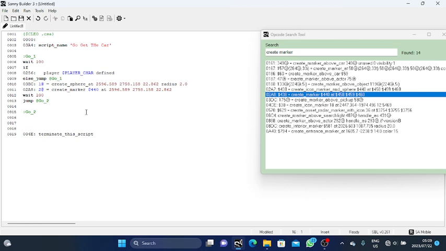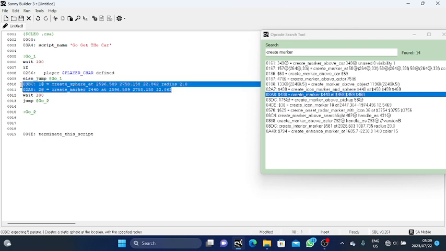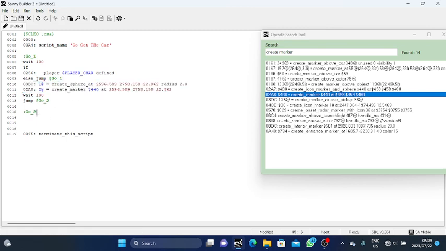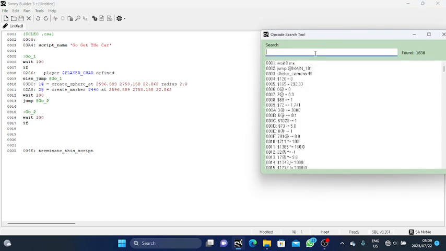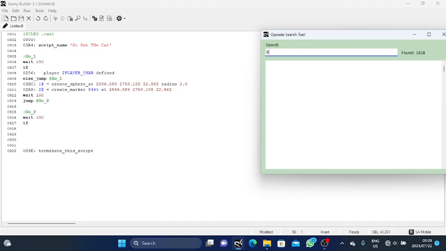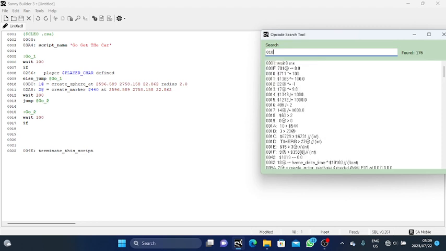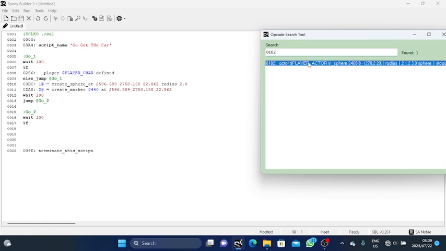So at go to, we're gonna have to search if the player has made contact with the sphere, so that we can remove both of these two, and then we create the checkpoint. So we're gonna have to say wait 100 milliseconds if, just search for 0102. It will give you this.